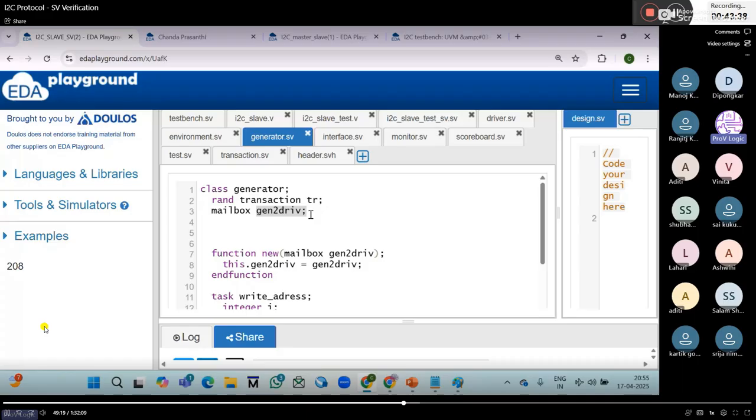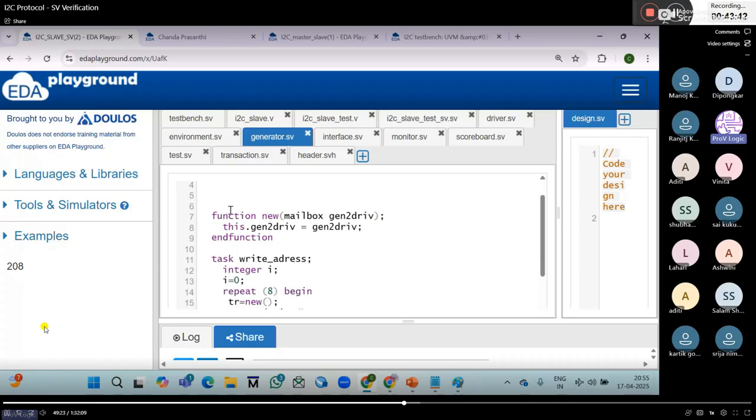Okay, so here mailbox gen2 drive is created, and function new, it's a constructor. Constructor in the sense to allocate the memory for class, we create the constructor. Okay, so this dot gen2 drive, you already know why do we use this dot gen2 drive.